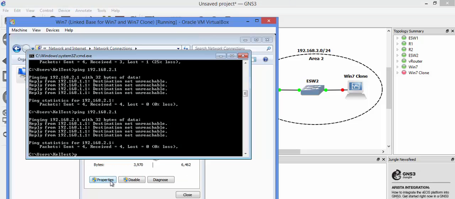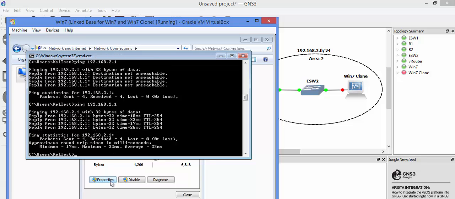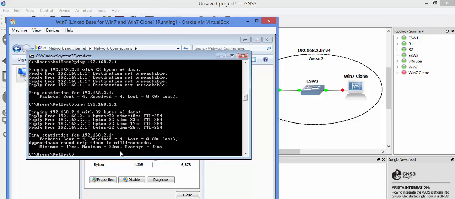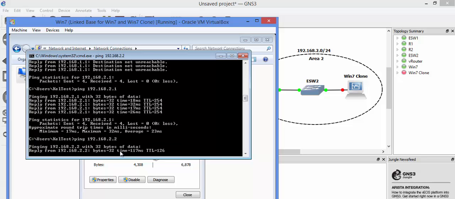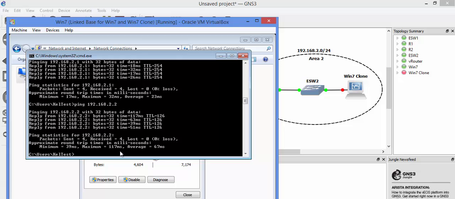So we'll do a ping 192.168.2.1. There we go. Now it's working. We didn't add the network. Yeah, so we didn't add the network. So let's just ping 192.168.2.2. There we go. So it's reaching end to end now.